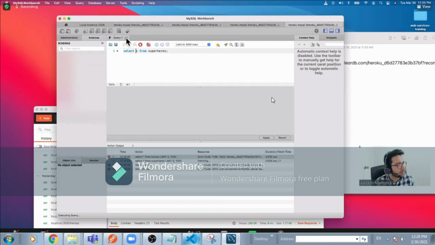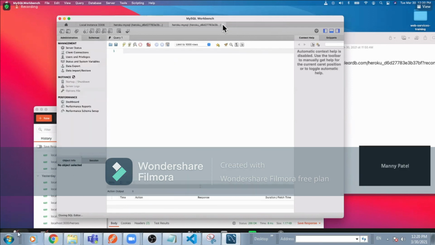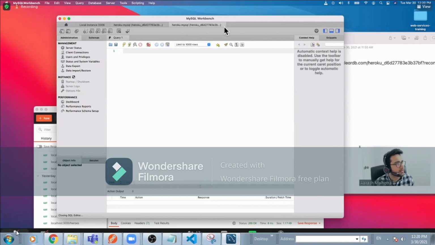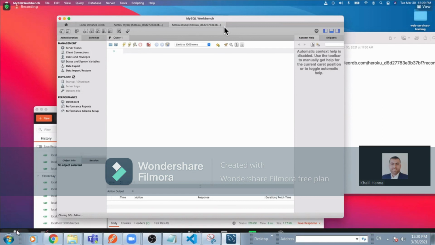For me, the query is not resolving. Yeah, mine too. It just keeps on. That's the reason I like the command line. Actually, after I run it from the command line, it's fine there, but here in Workbench, it's throwing errors.